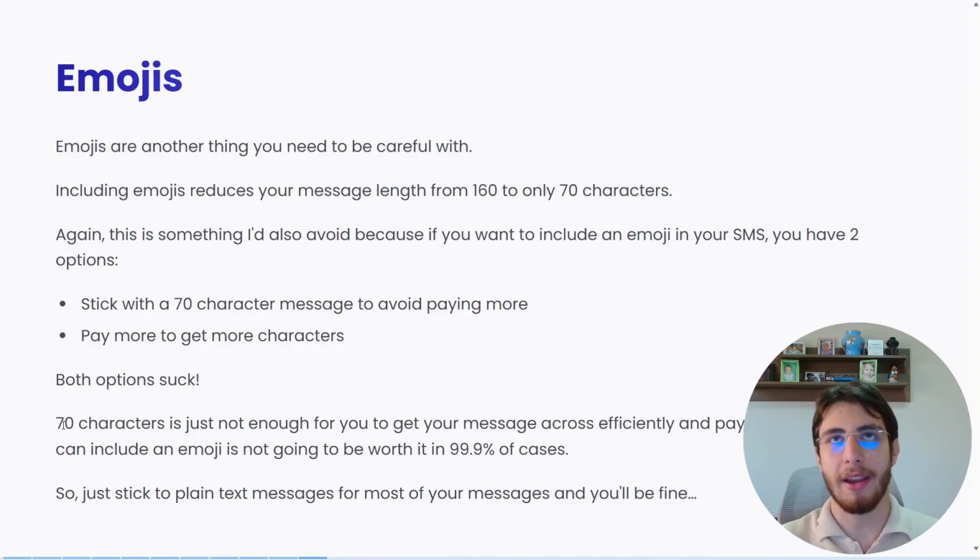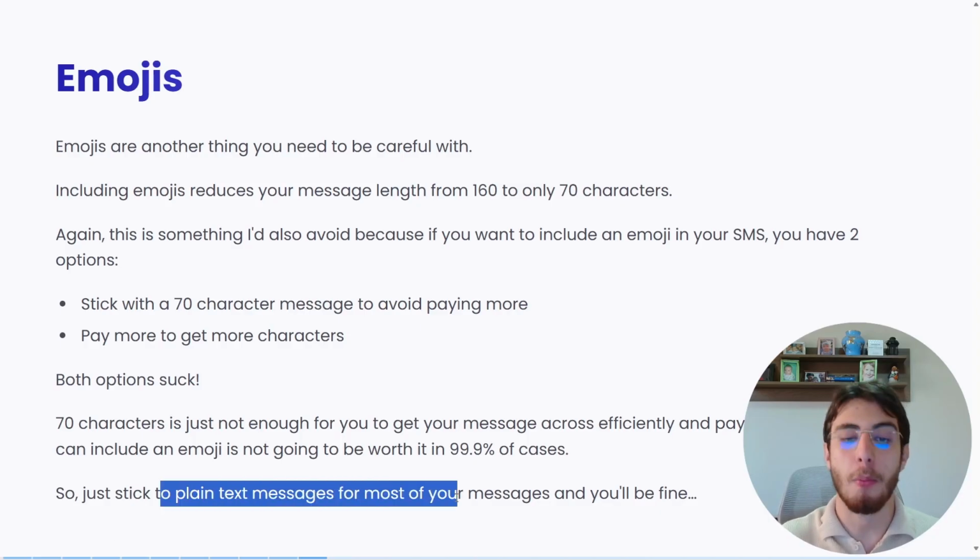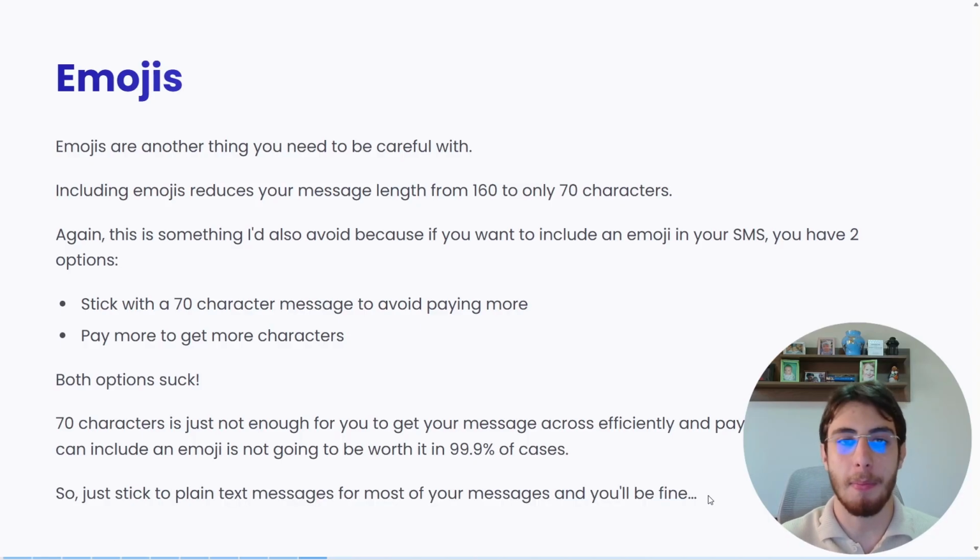If you were to try, you would have to keep in mind that dots, full stops, spaces, everything is counted as a character. So it's just not going to be enough, okay? So again, stick to plain text messages for most of your messages and you'll be fine, because people are really not going to make too big of a difference based on you having an emoji or not having an emoji.